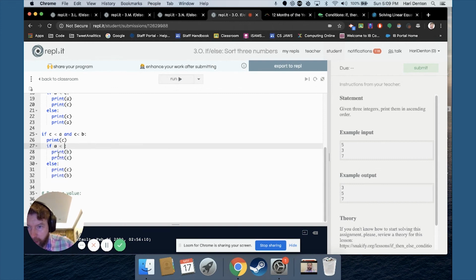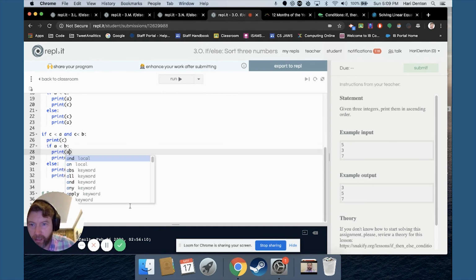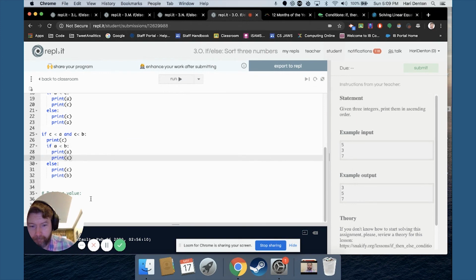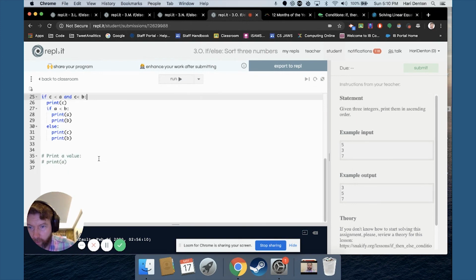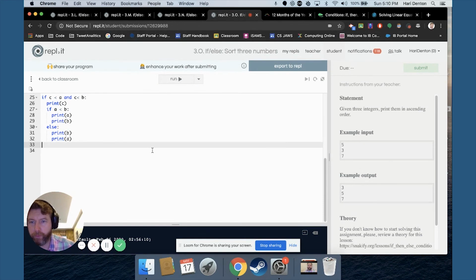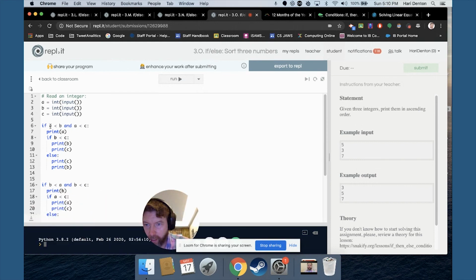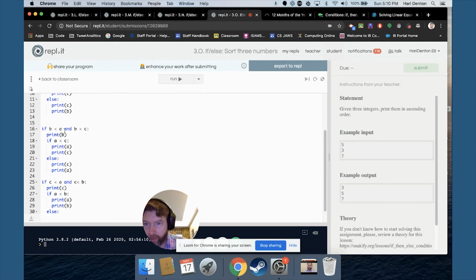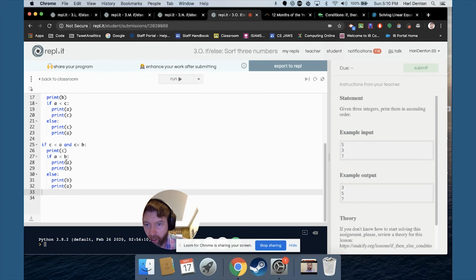We're left with A and B. So it'll be C, then A and B, else it will be C, then B, then A. Pretty sure there's an easier way of doing this, but it's long-winded but pretty straightforward. Let me double check. In this situation, I'm going to print A, B, C, or A, C, B. In this situation, B, A, C, or B, C, A. And in this situation, C, A, B, or C, B, A. I'm just going to click submit.